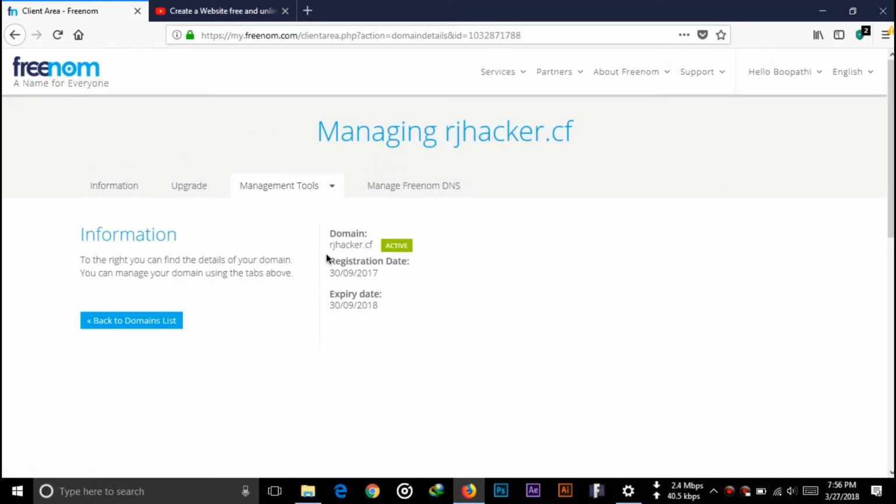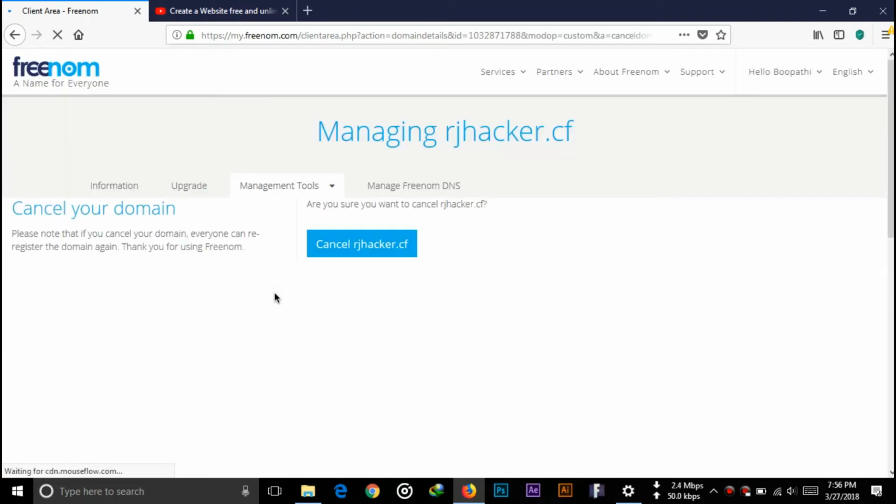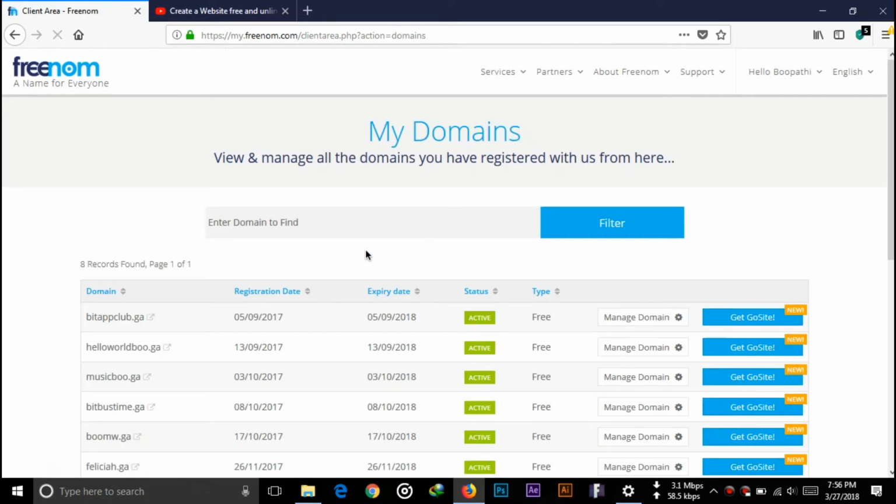In the management box, you can see the management tools. Click that and go for the cancel domain option. Click cancel domain and click cancel the website. Now the website has been cancelled.